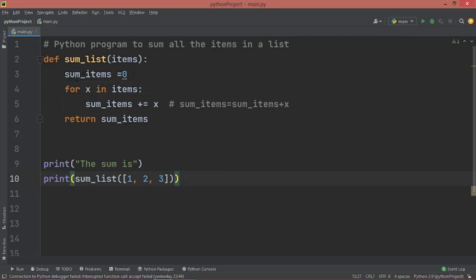So first I have created a variable named SumItems and assigning a value which is 0, and now I have taken for loop because I need a loop because I have to iterate through every element of the list to get the addition of all the element of the list. And here the actual addition is done. SumItems plus equal to x, which means SumItems equals to SumItems plus x.